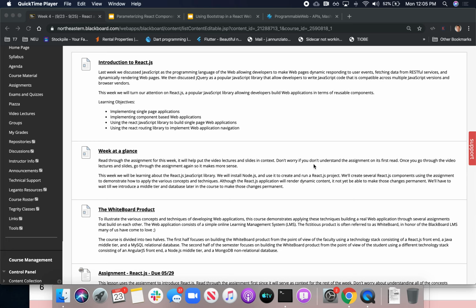The second half of the course will be building the student side of this content management system, or learning management system, where students will be able to register for a course, maybe look at a read-only view of the content of a particular course they're registered in, and maybe take a quiz and submit answers. For that, we're going to be using Angular for the front end, Node.js for the middle tier, and MongoDB for the database. All right. So that's just a little reminder there.